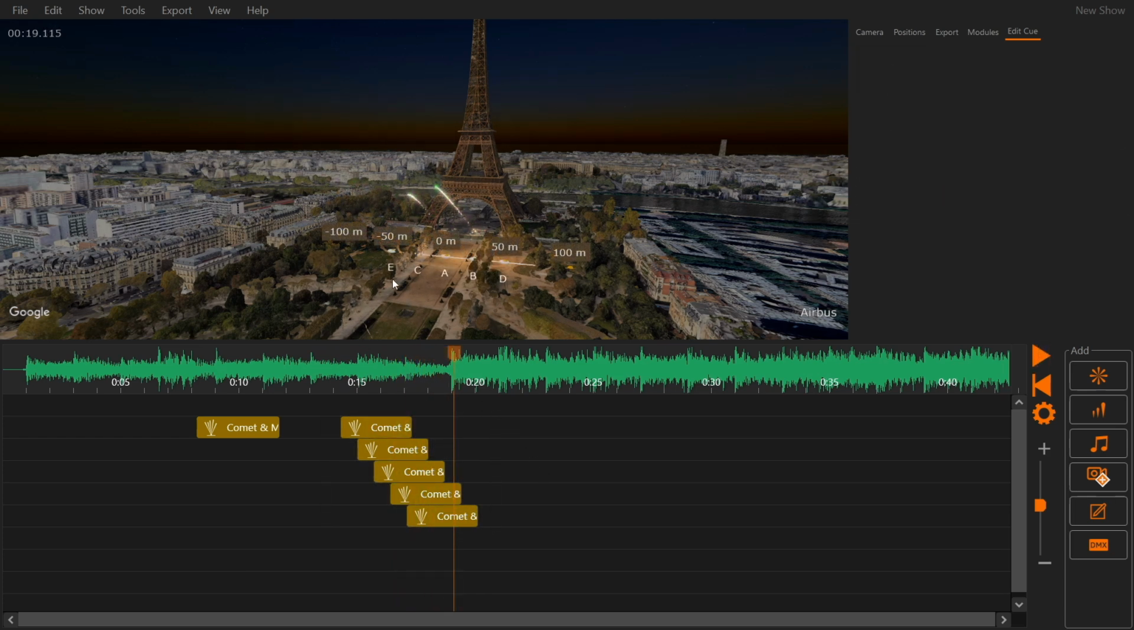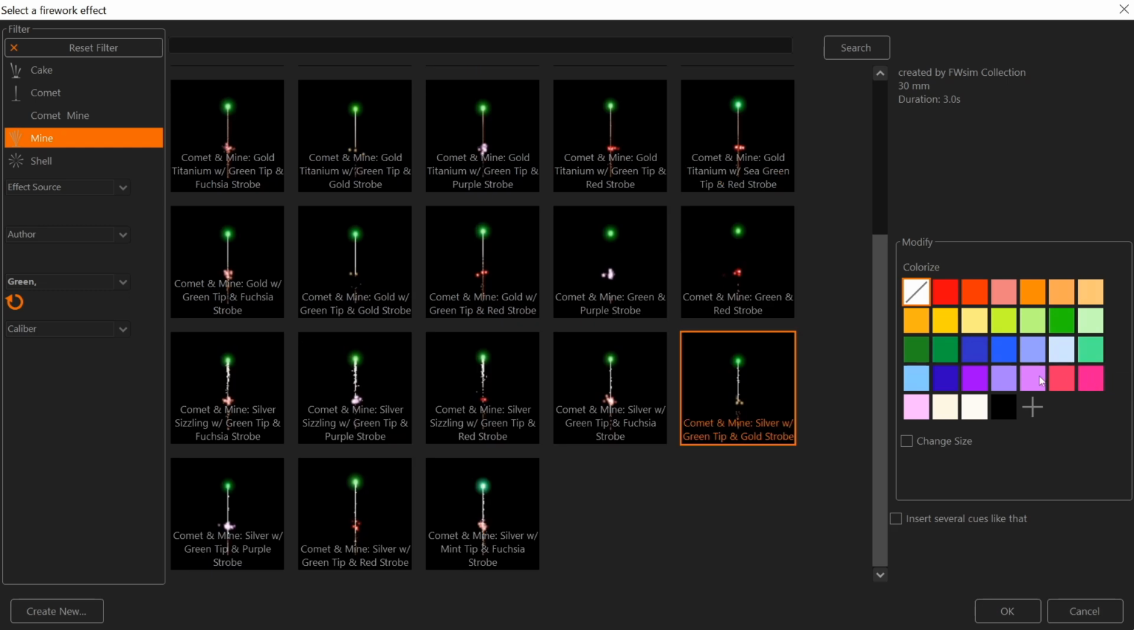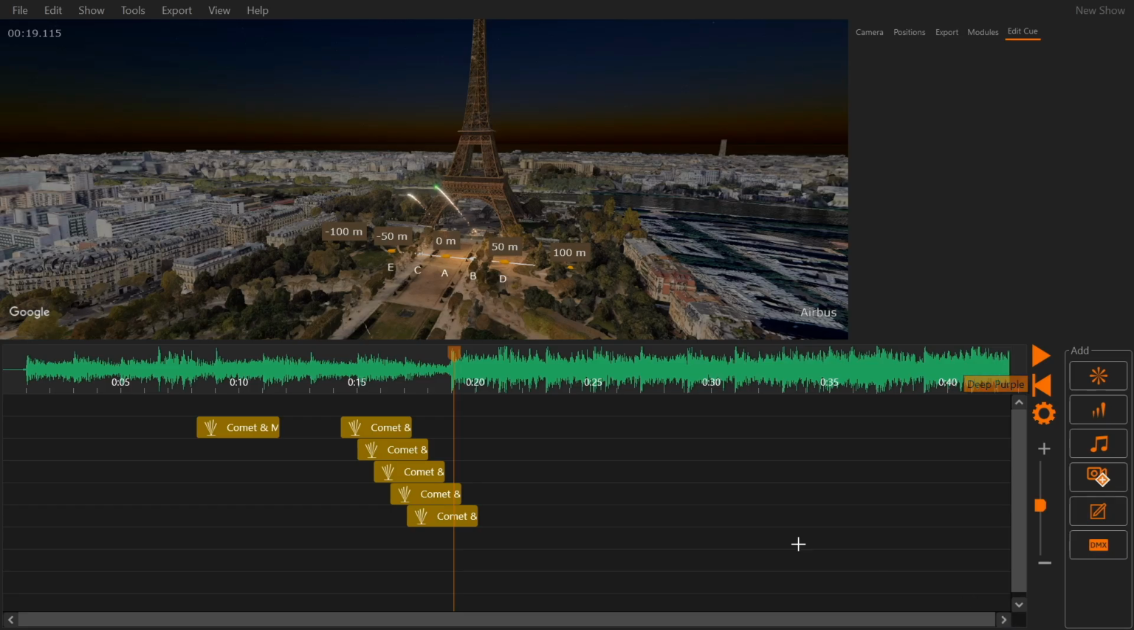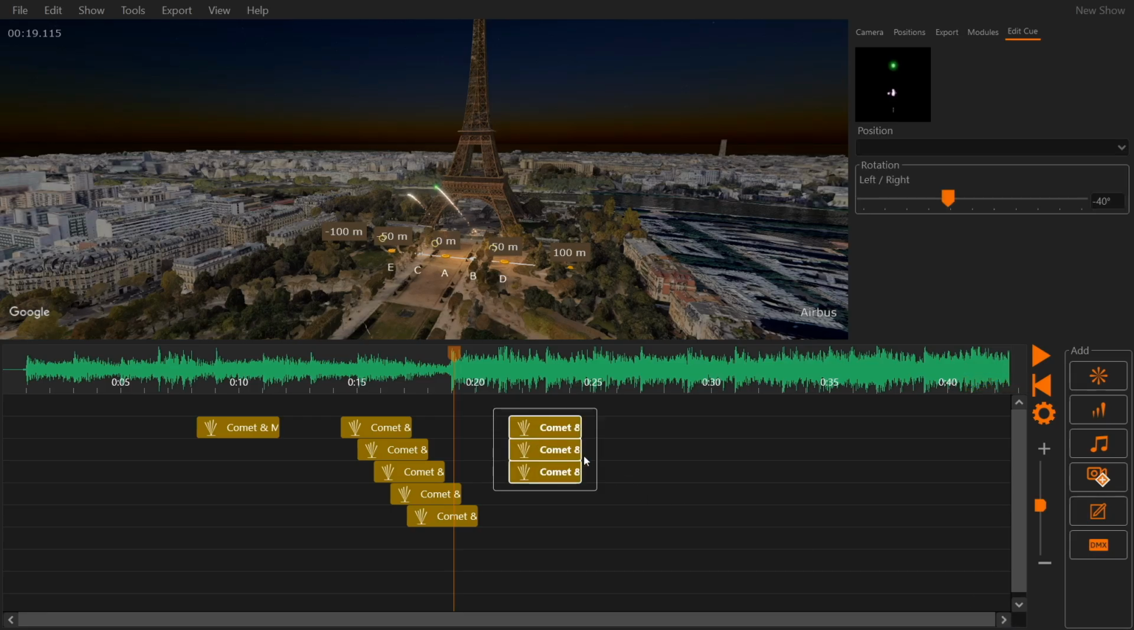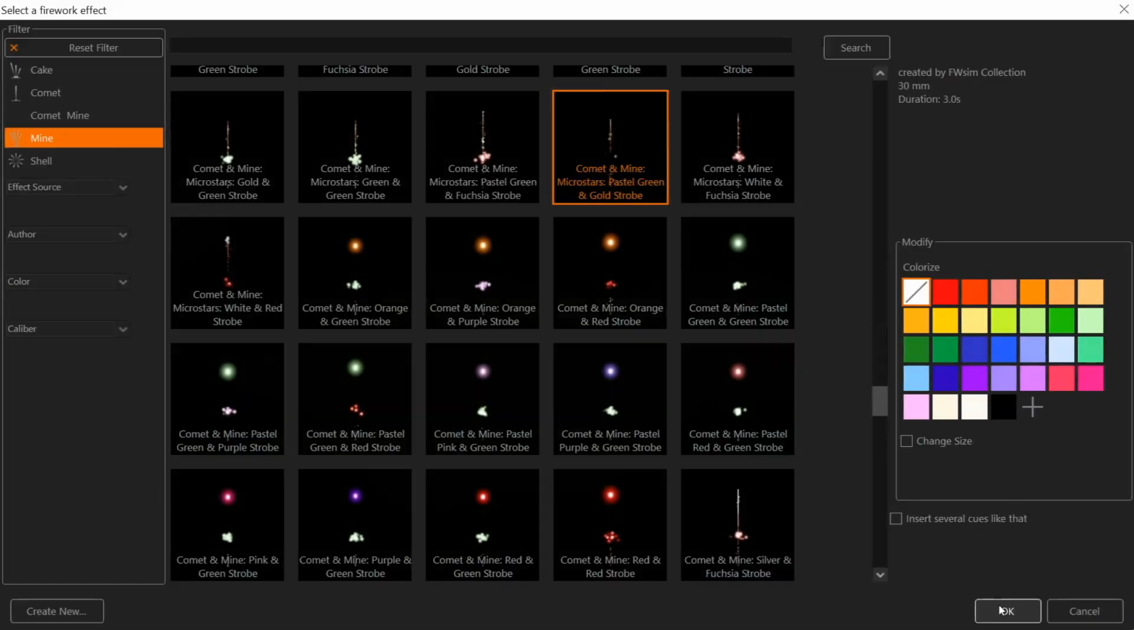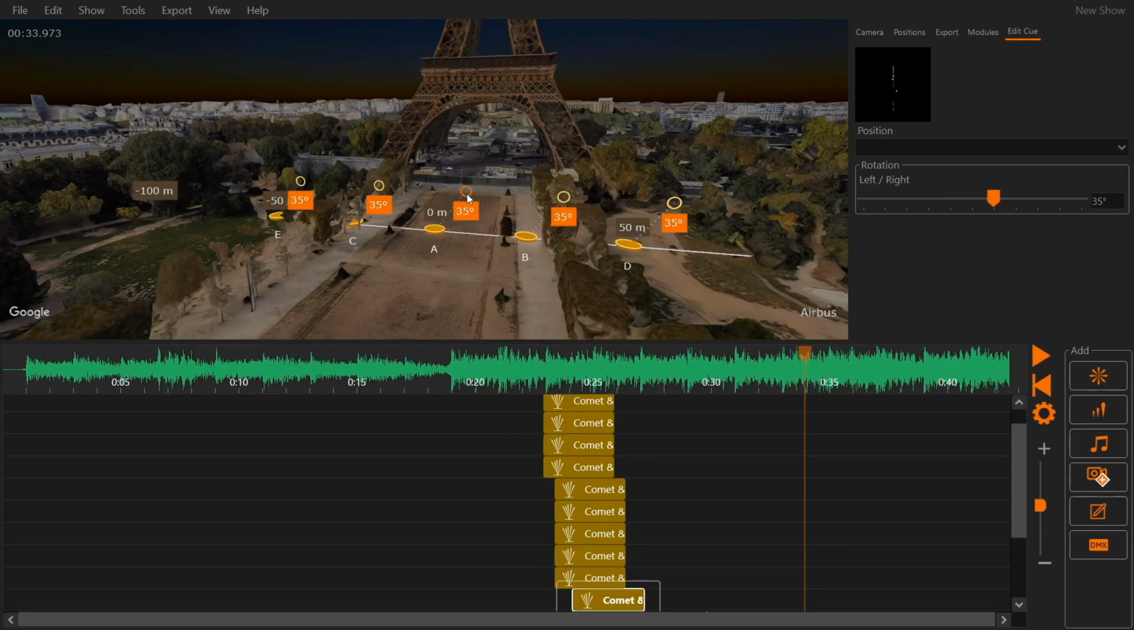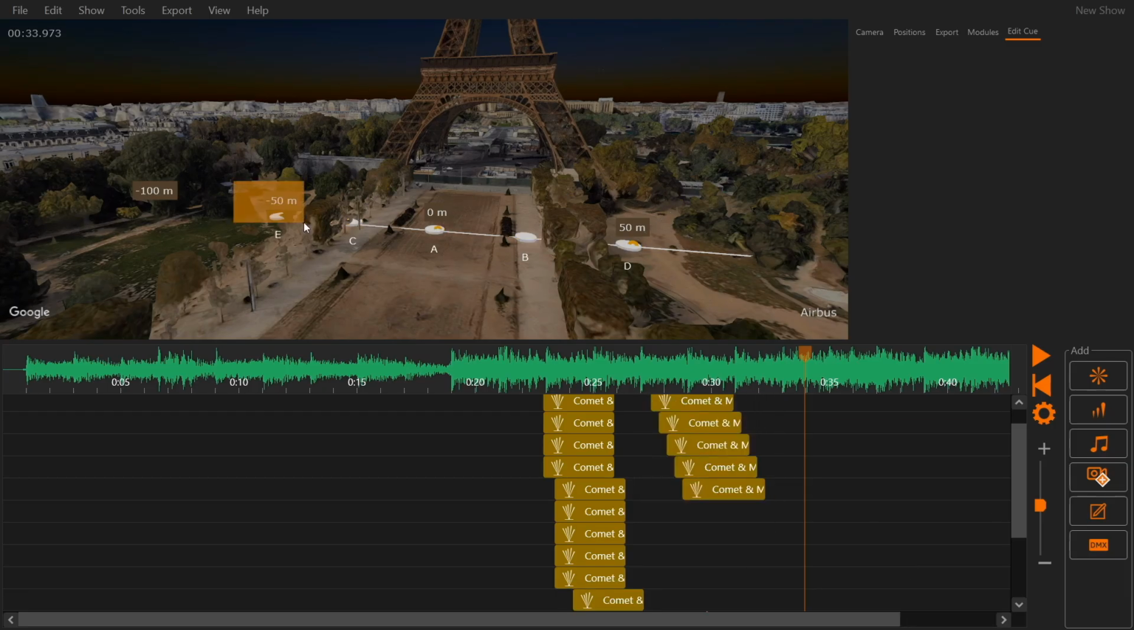You can also select multiple positions by holding the Control key. This allows you to determine the order in which your shots fire. Using copy and paste, you can quickly create nice sequences.